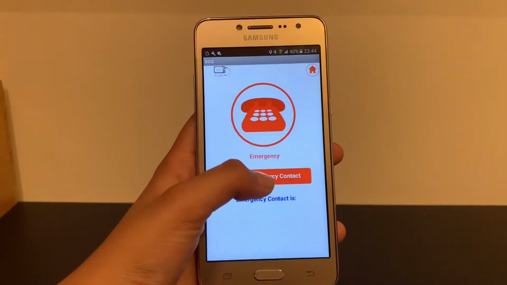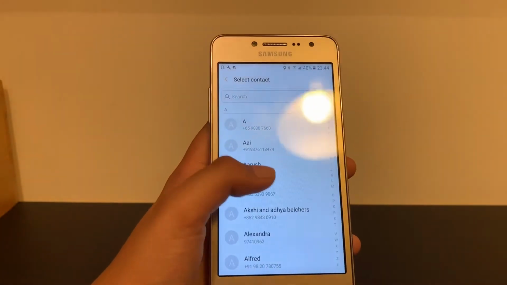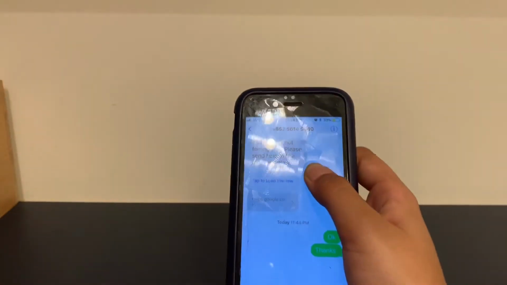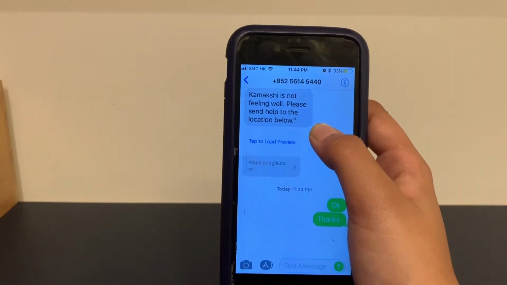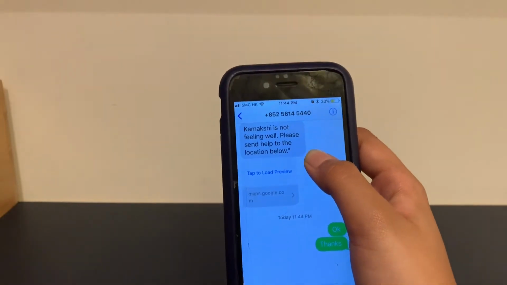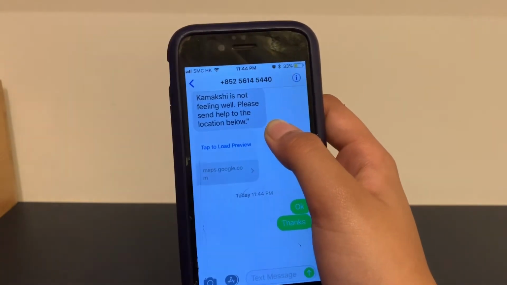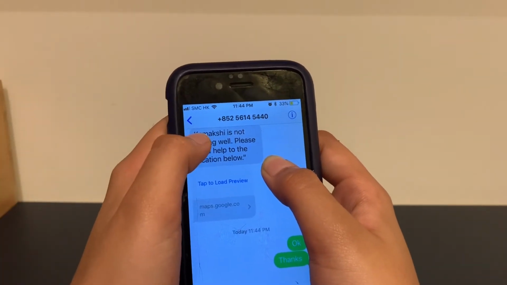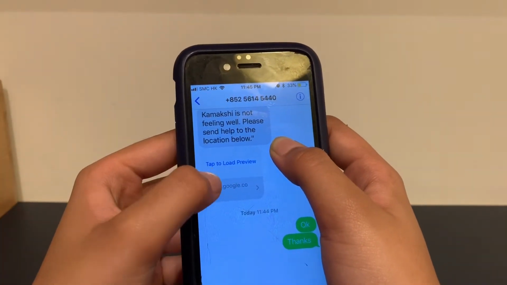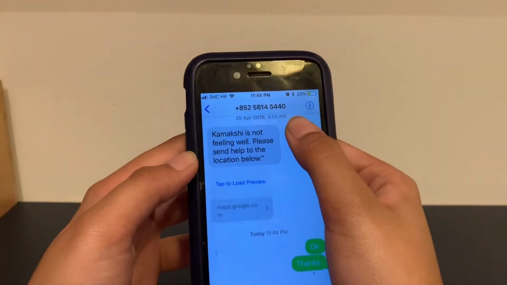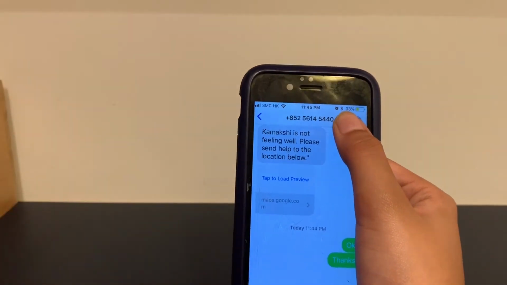On our emergency page, you can select an emergency contact and press the emergency button. An SMS will be sent to the contact. For example, as you can see here, there's a location sent. It says, "This patient is not feeling well. Please send to the location below." The name is selected from the profile, and this is the location that the patient was found at. If you click on this, it will open Google Maps and show you the location of the patient.